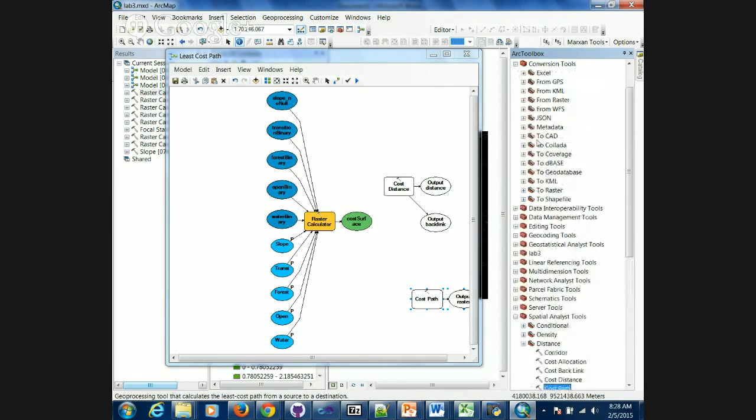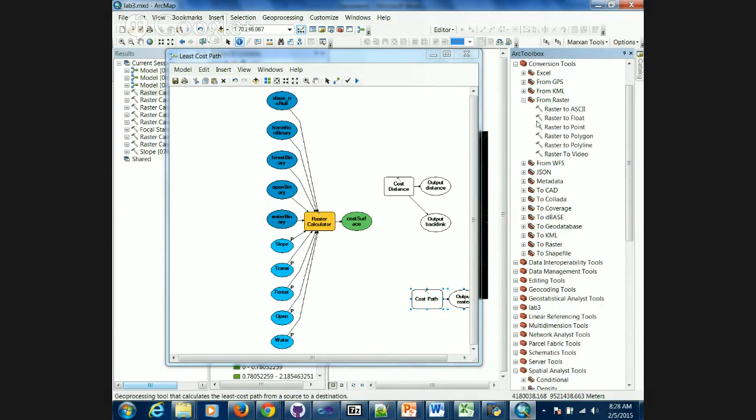This always tricks me. Conversion used to be under Data Management, but since 10 it's not. You can say from raster to polyline, which is probably the best one that I would choose. You can choose different ones, but that's the one I would choose. It creates a line along the least cost path.